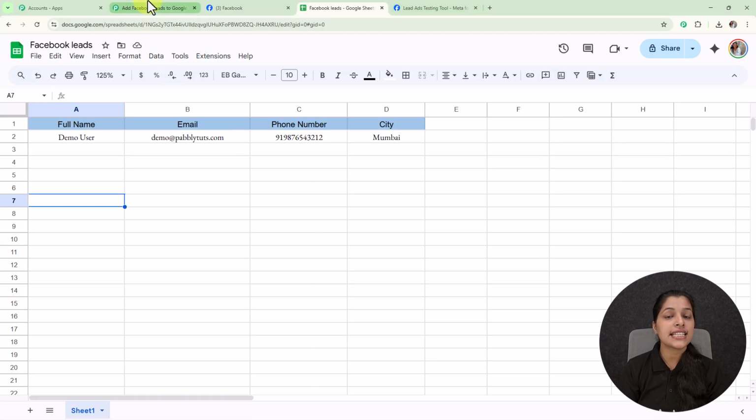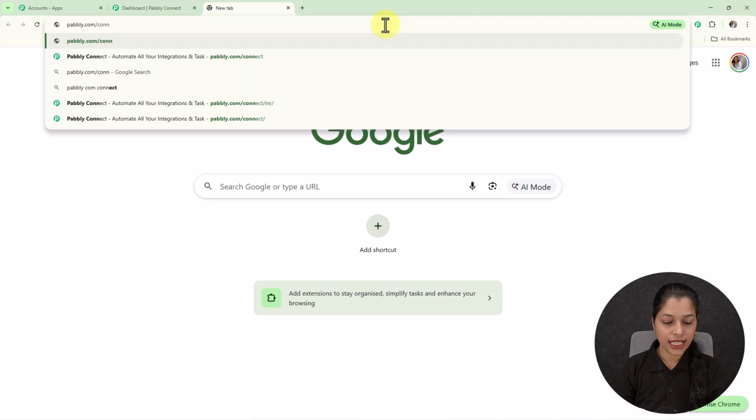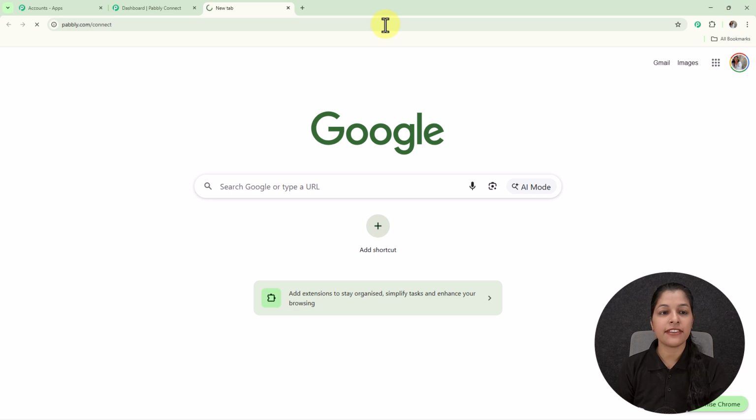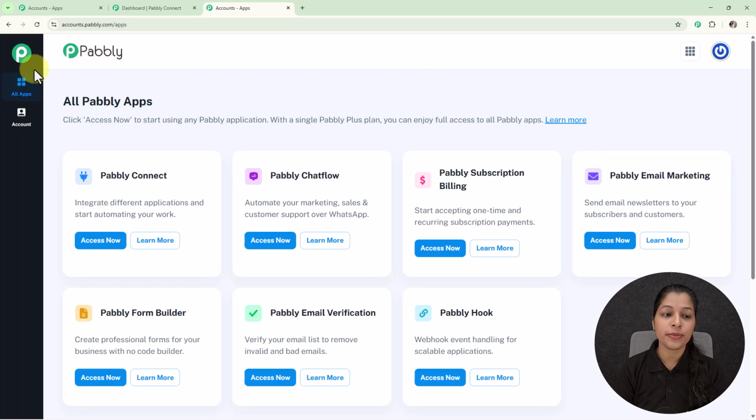And now for creating this automation you have to access Pabbly Connect by tapping its URL in a new tab, that is pabbly.com/connect. Once you enter the URL, you will land on the home page of Pabbly where you will get two options, that is sign in and sign up free. If you are a new user, then you can simply select sign up free, and if you sign up your account for free over Pabbly Connect, then you get 100 free tasks every month for practicing and using Pabbly Connect. But if you are an existing user like me, then you can just click on sign in, and once you sign in to your account, you will get this all Pabbly apps page where I am going to access this Pabbly Connect app as I am going to create an integration.